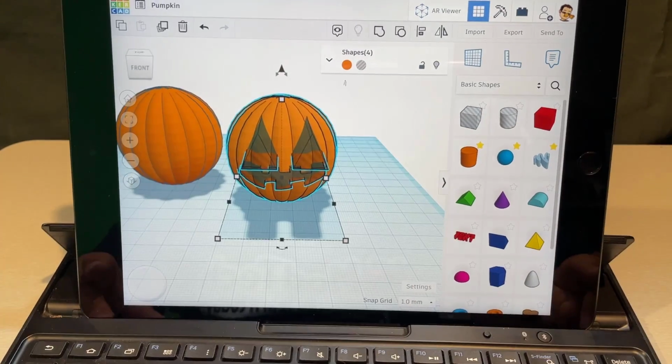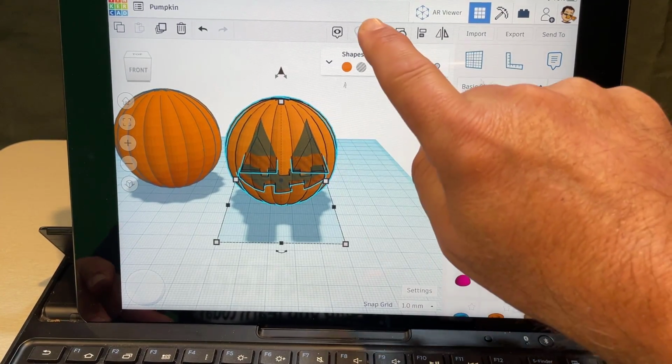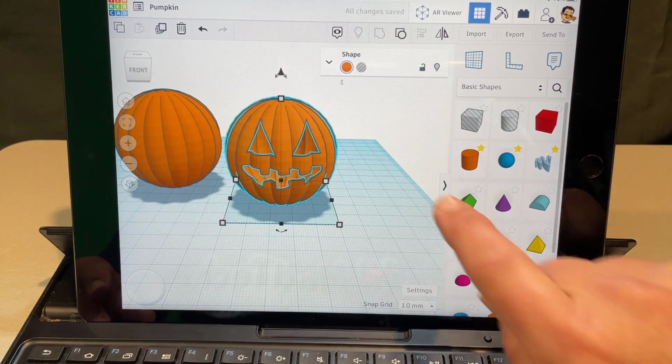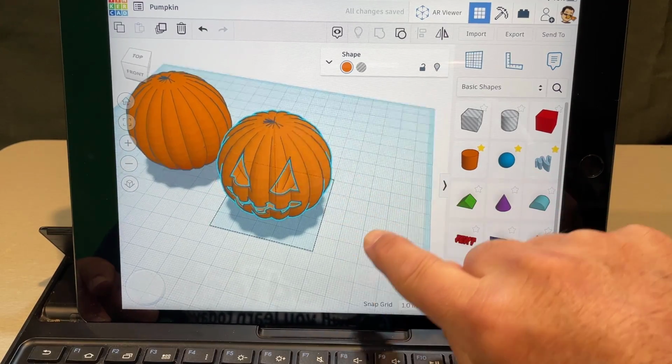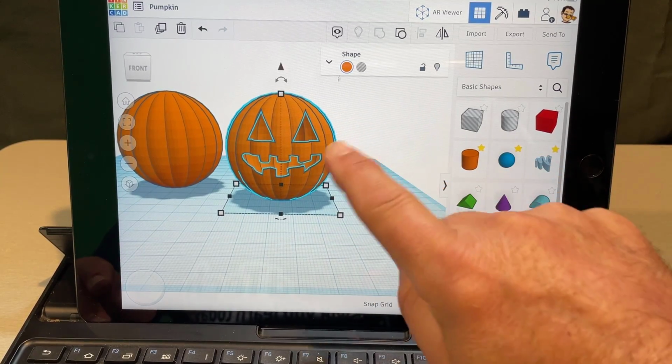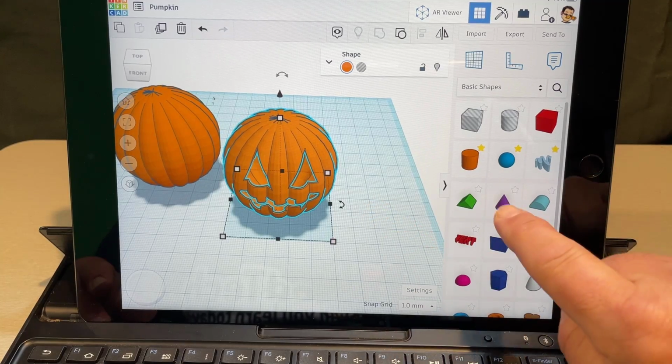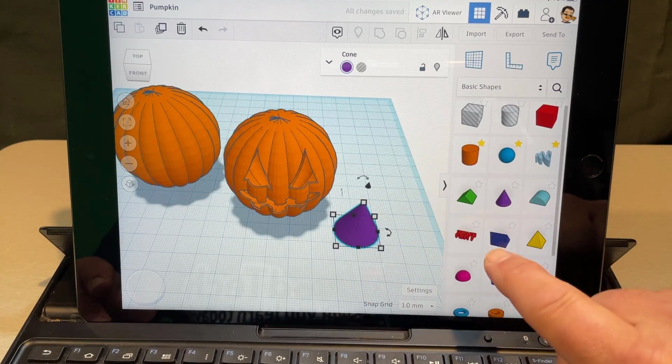Oh my gosh, I'm getting so much better at it. You can see I just grabbed those and grouped those in an instant. Now I also want to put something on top of the pumpkin. We need a stem. You can use the sweet cone to do that.